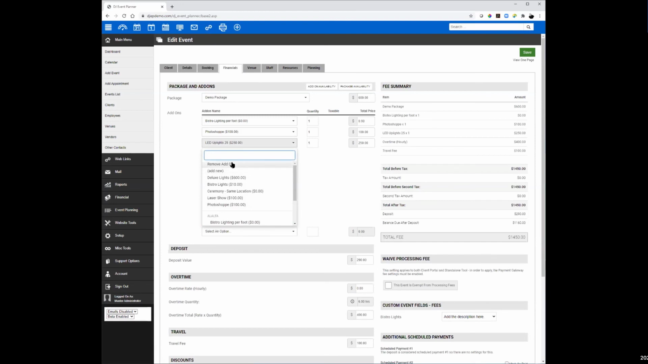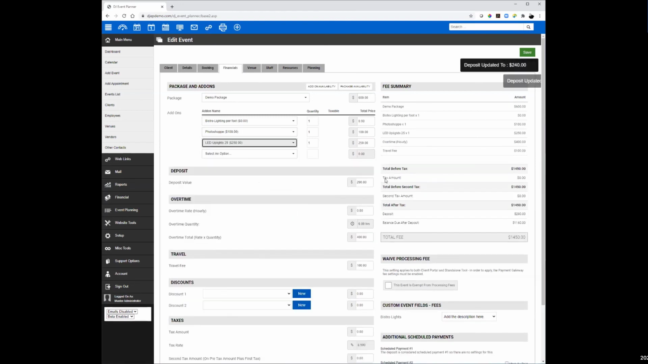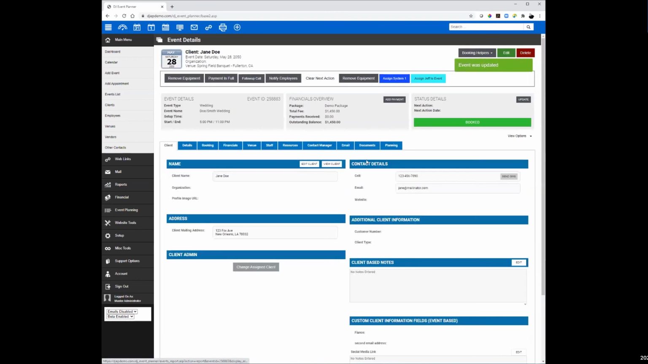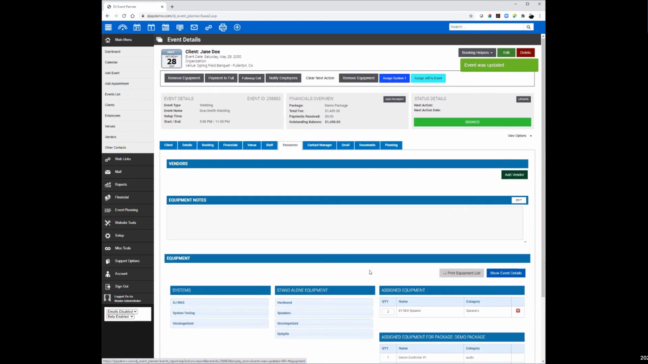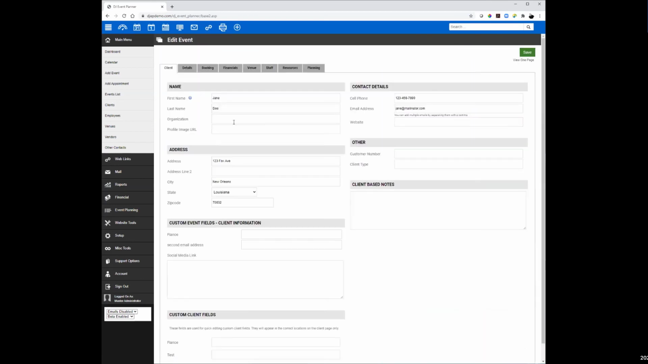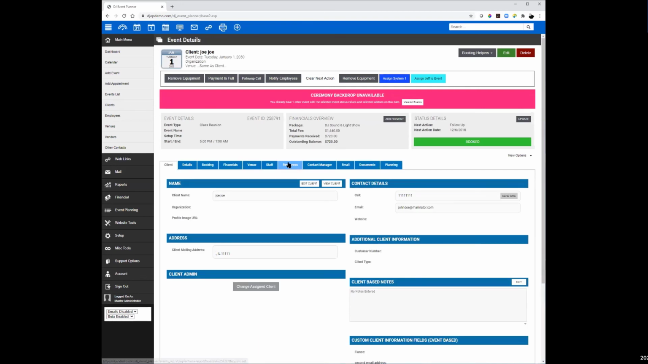We're going to remove this add-on. And then we're going to add that add-on back in. And now that should have added our 25 LED uplights. Oh, no, it's because I didn't. Let's go to a different event because that event's just been messed with too much today.